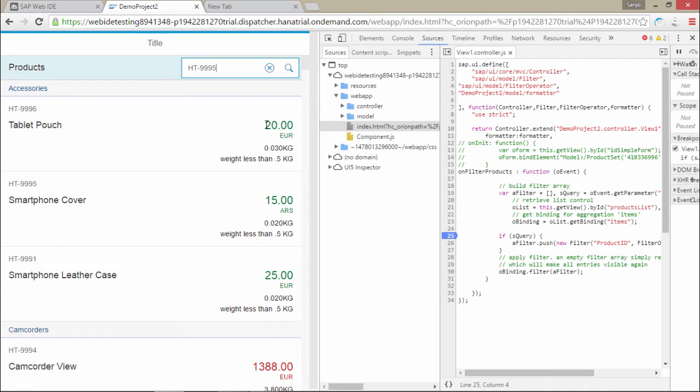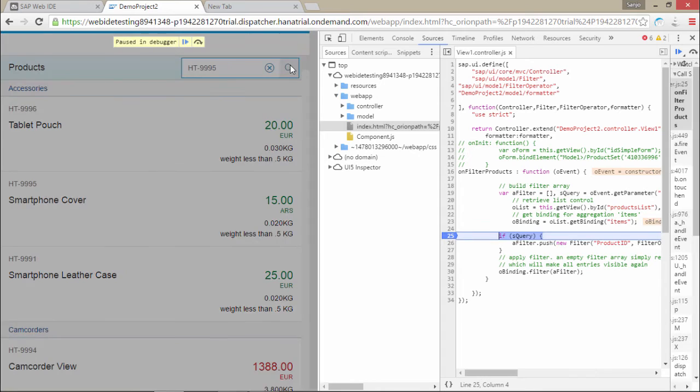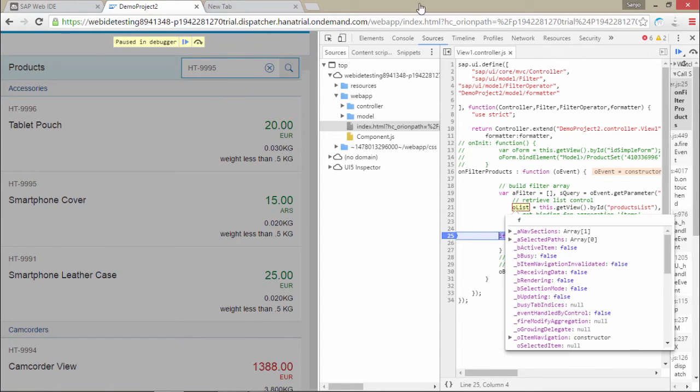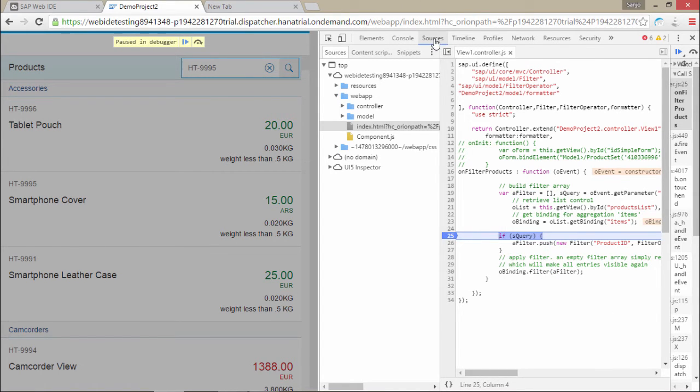Now I will search another term. Suppose you have to get this particular value. If there is a scenario where we have to get this value here, what do we have to do? We have to apply the breakpoint here, and we have to get the reference of this list. If I click here, I am getting the reference here in the O list. Now this was the source file that we were using. Here in the source file we are getting all the parameters and the tree structure.